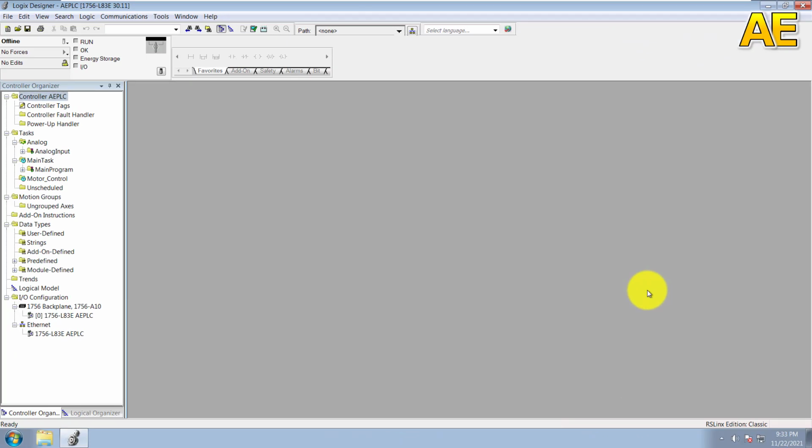I will continue to introduce you to Studio 5000 Logix Designer. Next is creating a user-defined data type.